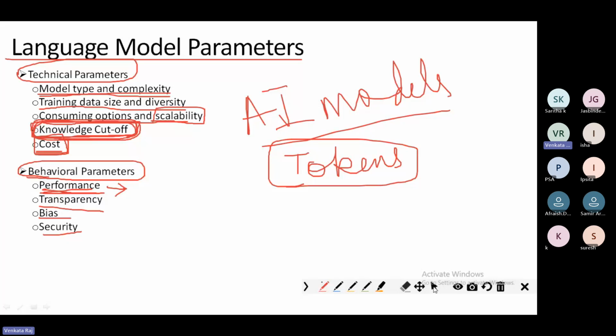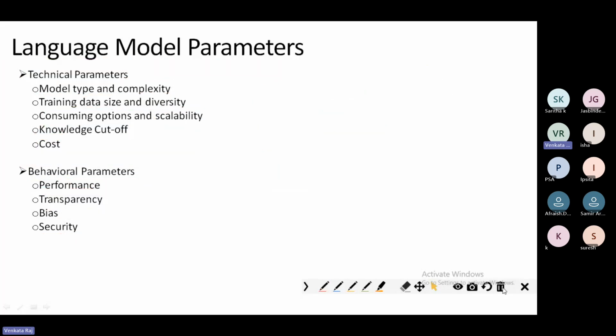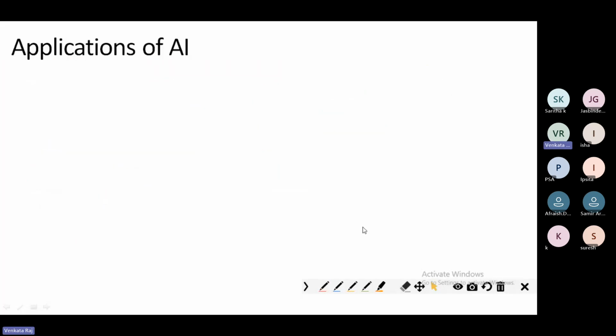Okay, and then we go to the next slide, that is the applications of AI, where AI is getting used. AI is now getting used in a variety of industries, guys. Definitely the industry which is making the most use of AI is the software industry, right?